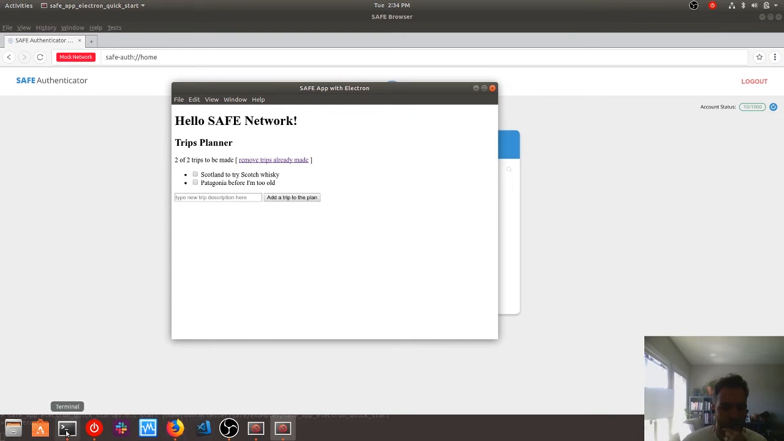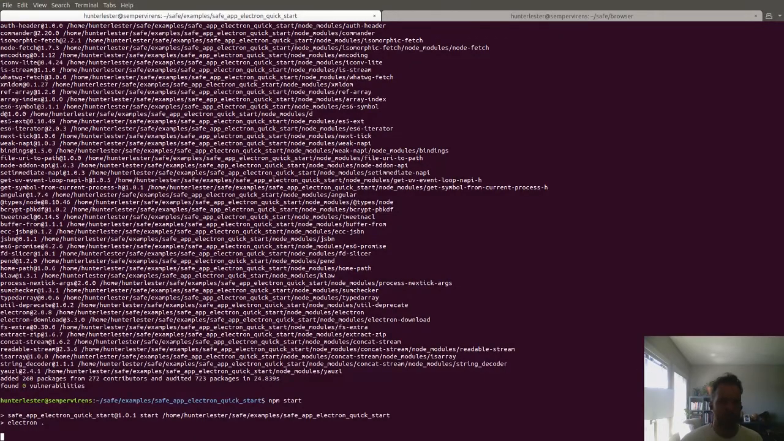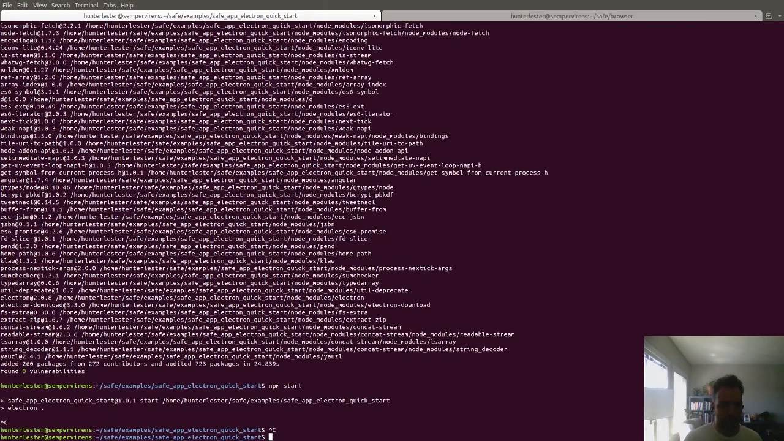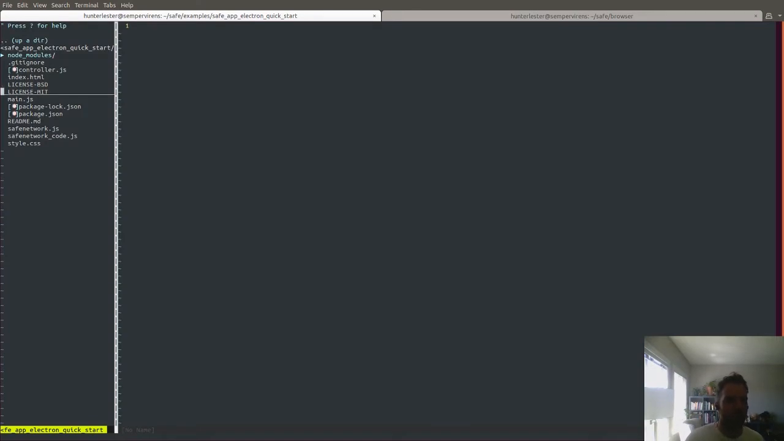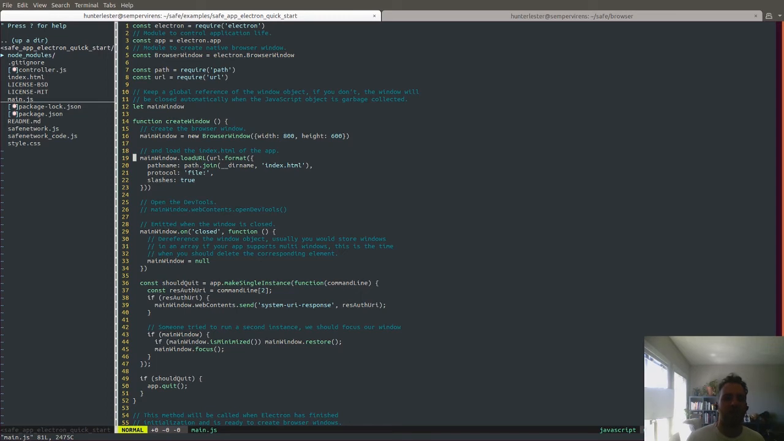Let's go back to the code. Let me quit that. Let's go to the code here. So, very quickly, an overview of Electron. You always have one main process, and then you have multiple renderer processes. So let's look at main.js. This instantiates the... for those who don't know, Electron is more or less a browser. It's based on Chromium. So the first thing you create is a browser window, and then everything else goes out from there.